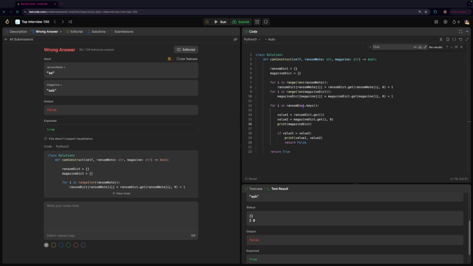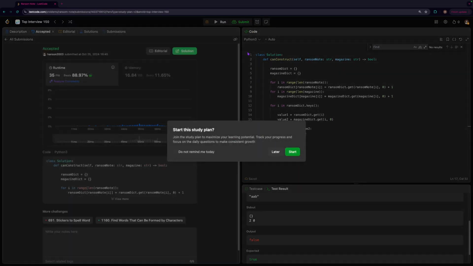So this is what the problem is. Over here we're looping through the length of the magazine dictionary, but the dictionary is empty. I'm not even sure you're able to find the length of the dictionary like that, but if we switch this to magazine and remove these print statements here, this should be fine now.